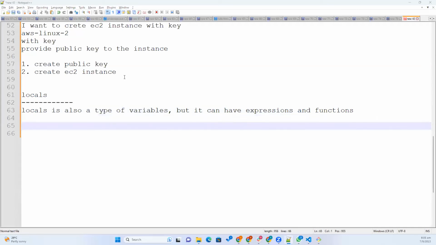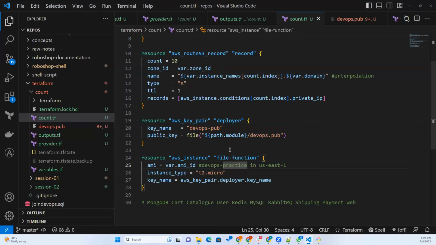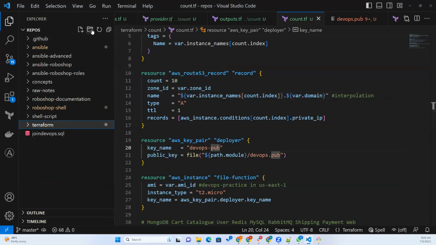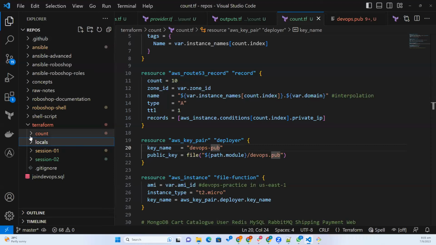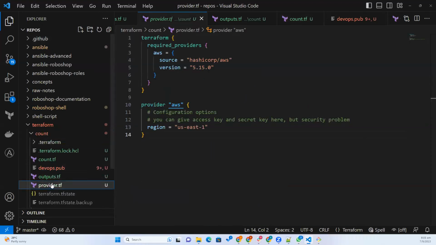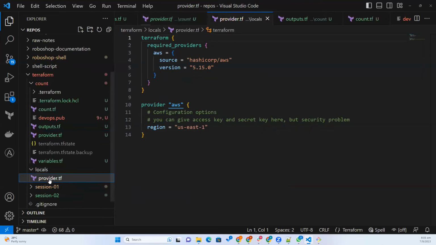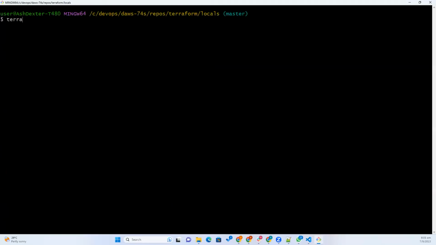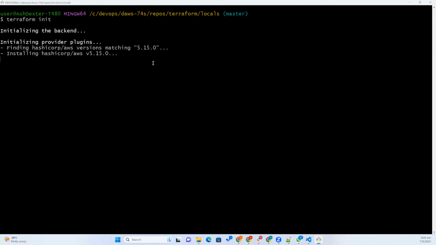Okay, so generally you can see somewhere we have this. You cannot mix two variables, right? Generally, for example, let me show that. Okay. I'm creating a new directory, locals. Provider.tf, you need to keep it. Let me go to locals and run terraform init. The provider.tf is mandatory to initialize Terraform.